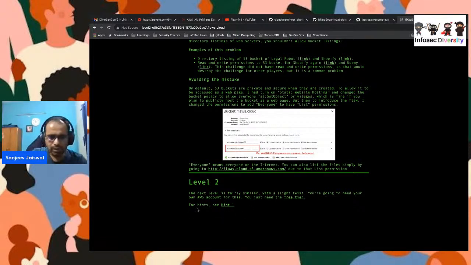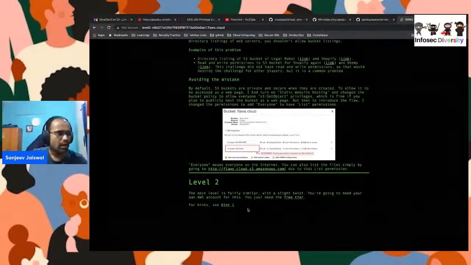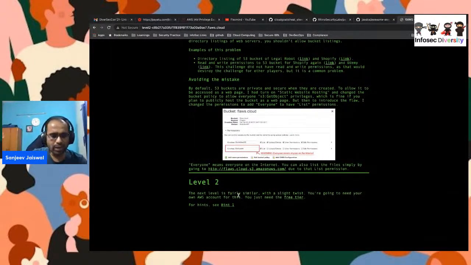Now, hints will be there, 1, 2, 3, as you saw in level 1. But I will suggest, instead of going to the hint, first try by yourself and see if you can get it. And if not, there's no harm in looking at the hint, so that you will be aware of new scenarios, like, okay, if there is a scenario like this, what we can do.